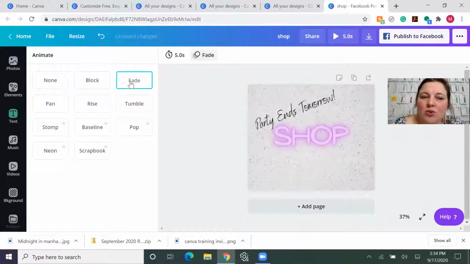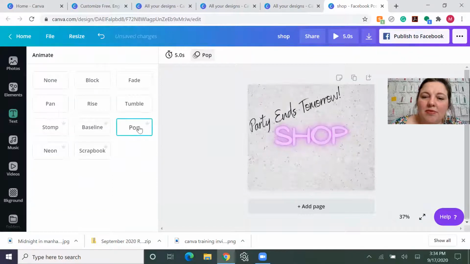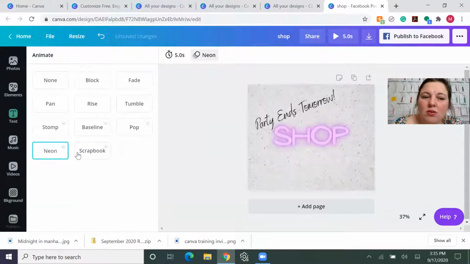Fade looks like this. Ooh, kind of fades in. Ooh, pan. Rise. Tumble. Whoa! Stomp. Stomp is not, I used that one. Baseline. Pop. Pop is kind of like stomp, except pop doesn't come from above like stomp. Wow. Neon. Whoa. Scrapbook.